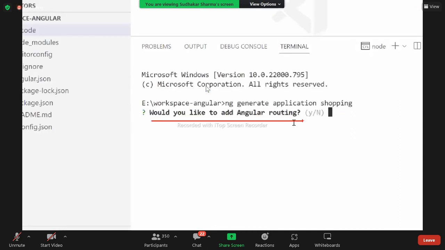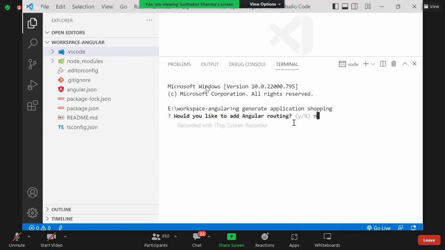We will ignore this. No. Why? Because we will learn how to add it manually. Because if you select this, nothing will happen. Only one extra file will come. That extra file we will add manually when required. Currently, we are not learning routing, so we don't care about this. Later, whenever we require, we can add it. So, as of now, I will ignore this routing. You can say yes, no problem.